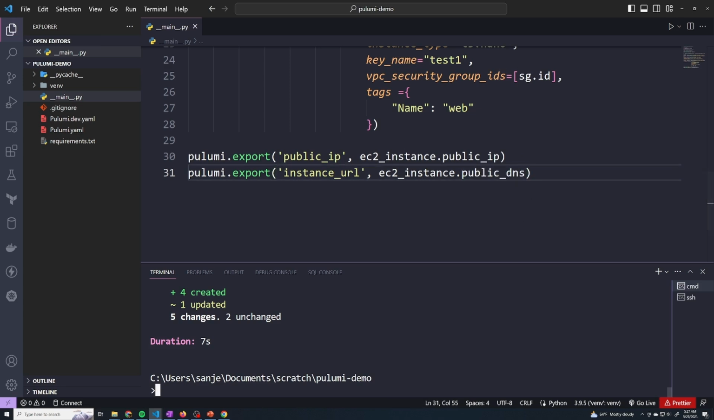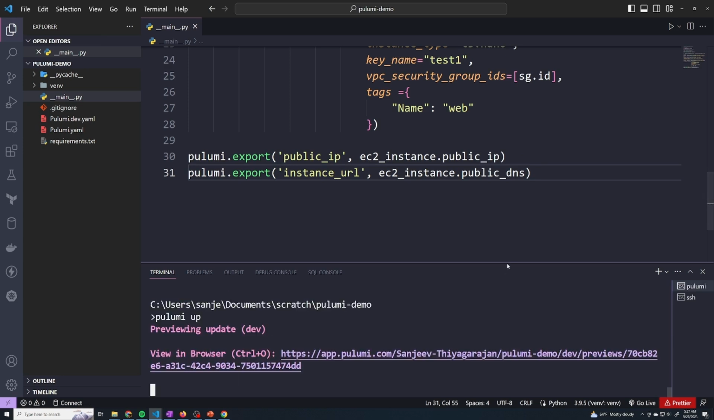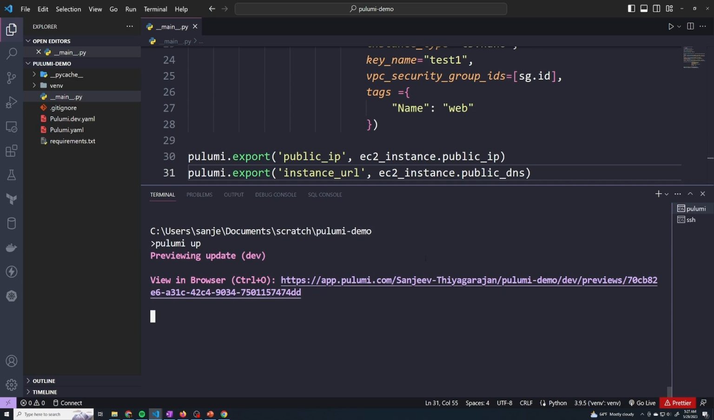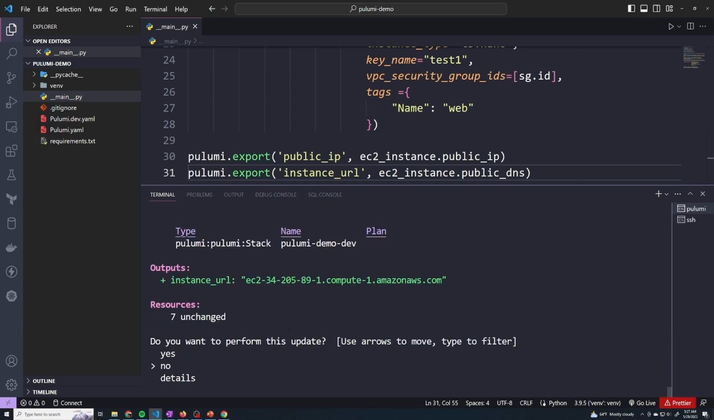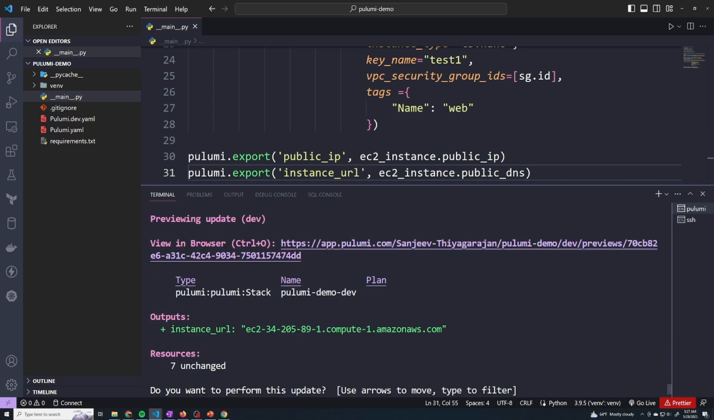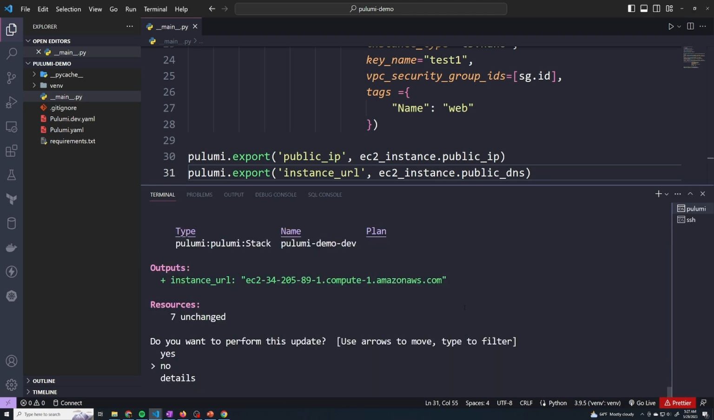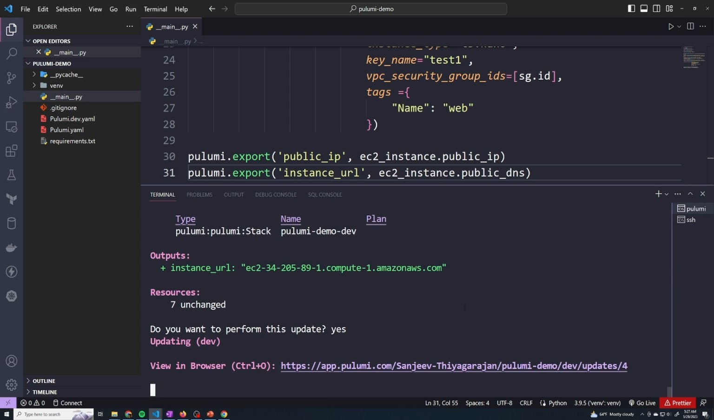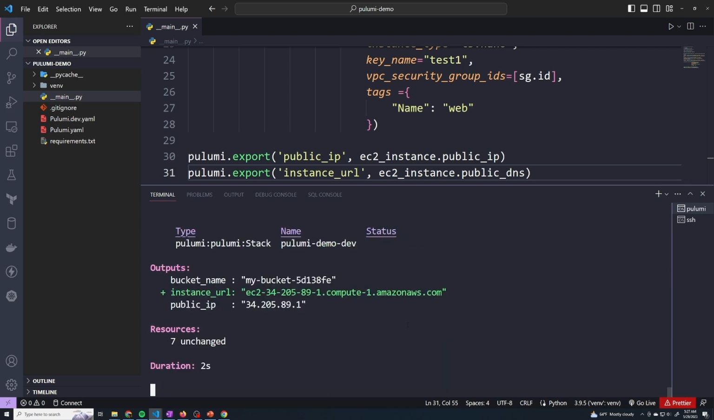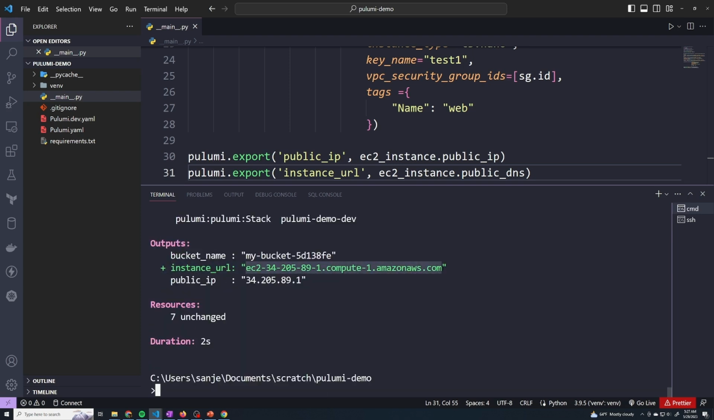I could save this, and we can run a pulumi up to see the changes. So this shouldn't create any new resources. This is just changing the output. And so you can see here, just the instance URL output's getting updated. So we'll hit yes. And it's going to update that for us, and it's going to give us the DNS entry.